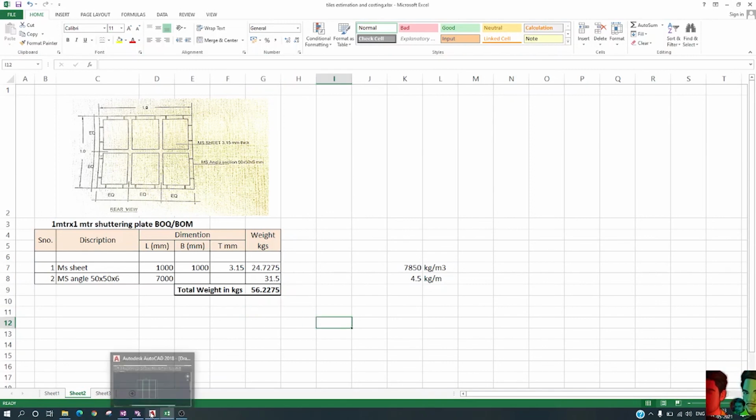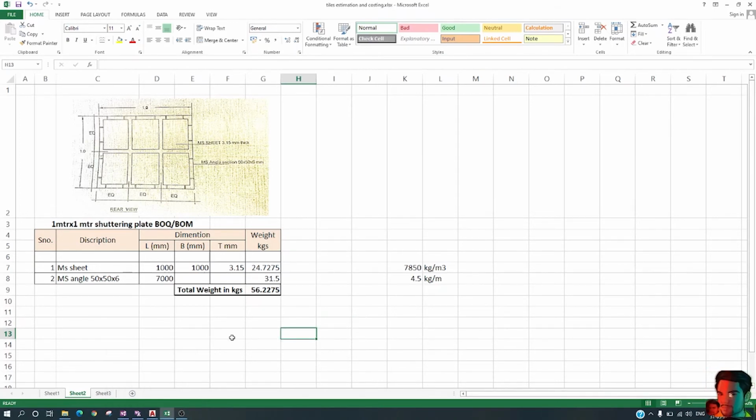Okay. When we make the shop floor drawing, we make another BOQ, BOM, bill of material, with each and every cutting length. This is just 7 meter. In that video, we mark each and every angle. Means each and every cutting length has a specific mark, so that at the time of assembly there is no problem while assembling the angle.